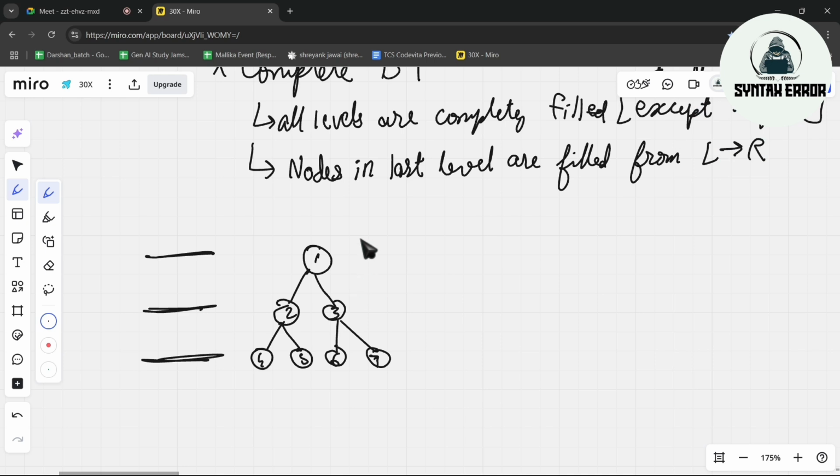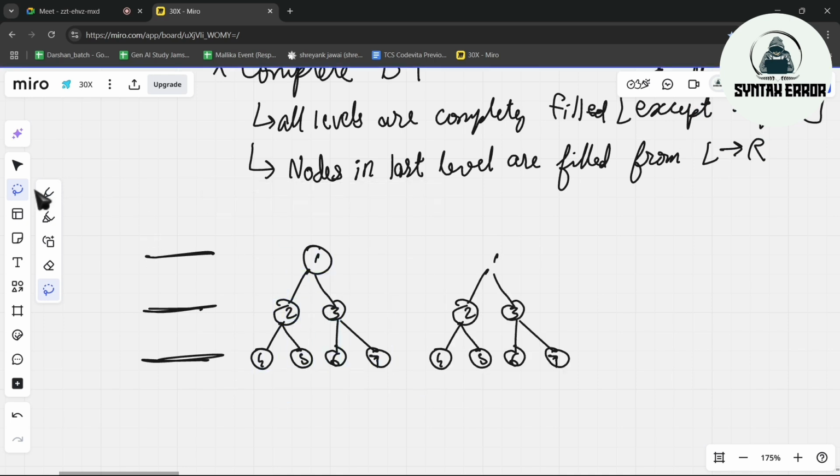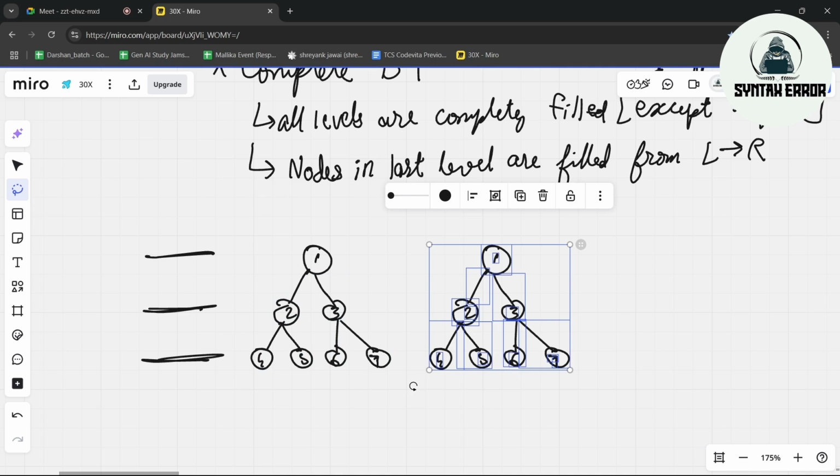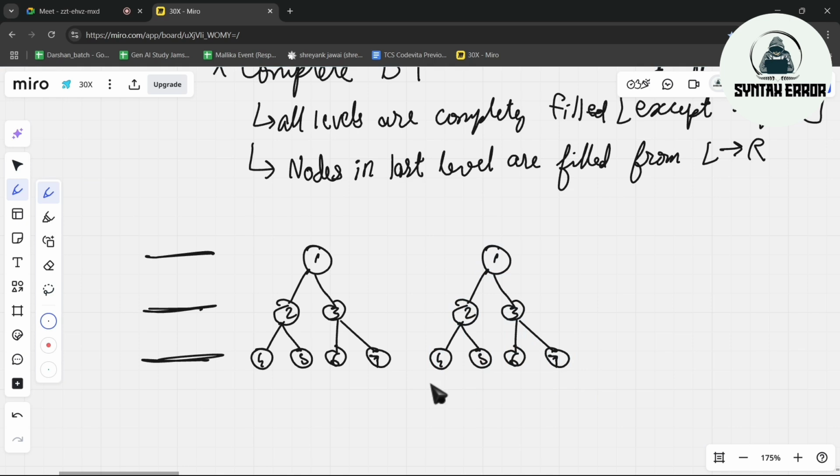But what does the exception for the leaf level mean? Take this as an example. In this example, we are having one more level, right? This is our last level. If our last level is not filled, that time also it's okay. That time also it's acceptable as a complete binary tree.